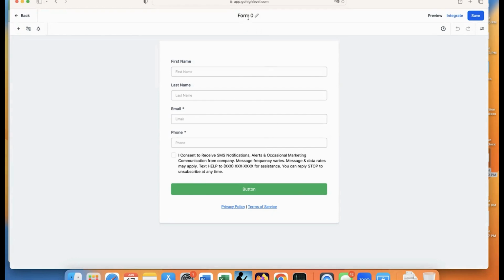So first things first, let's name the form. This form is going to be on my contact page of a test site. So I'm just going to call this contact form and then website. Okay, so let's save that. And now we have our form saved.